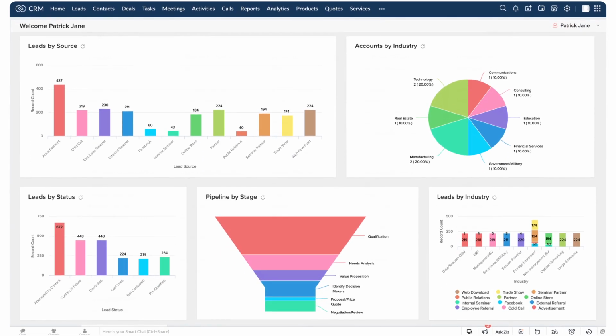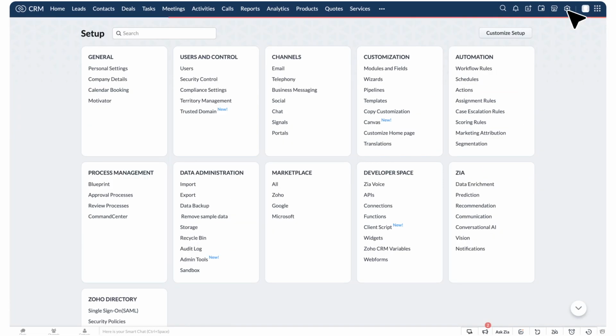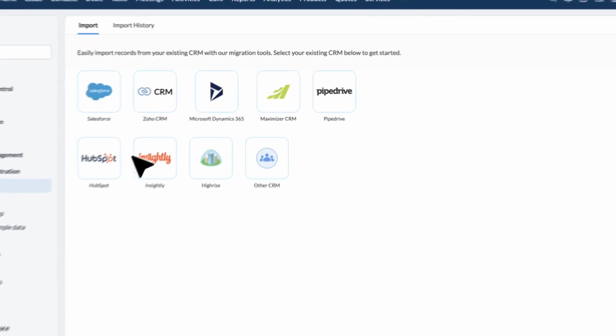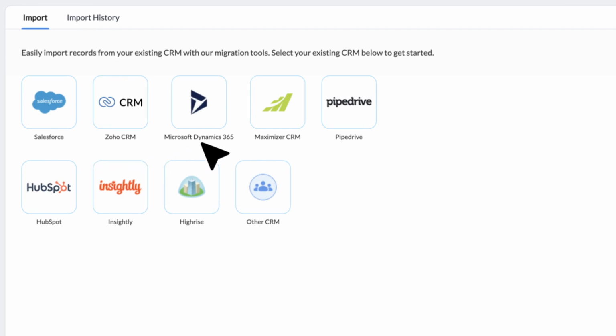In your Zoho CRM account, go to Setup, Data Administration, Import. On the Data Administration page, you can choose the CRM system from which data is migrated. Let's select Salesforce. The first step in the data migration is the file upload.